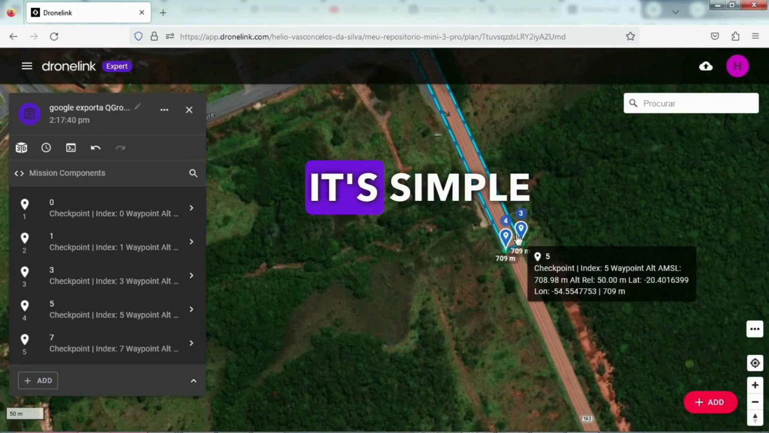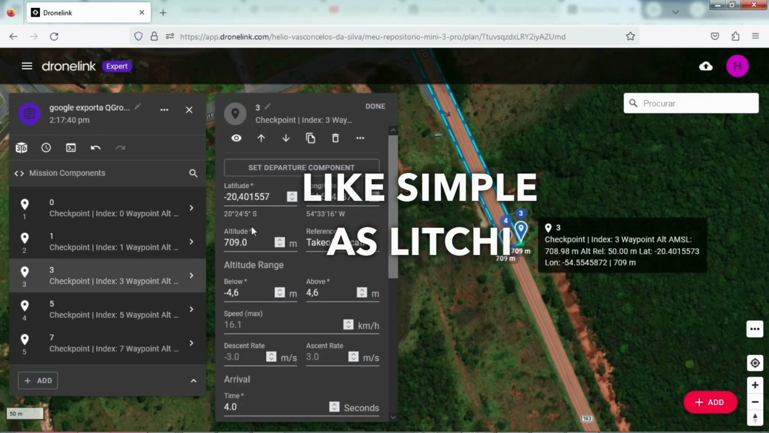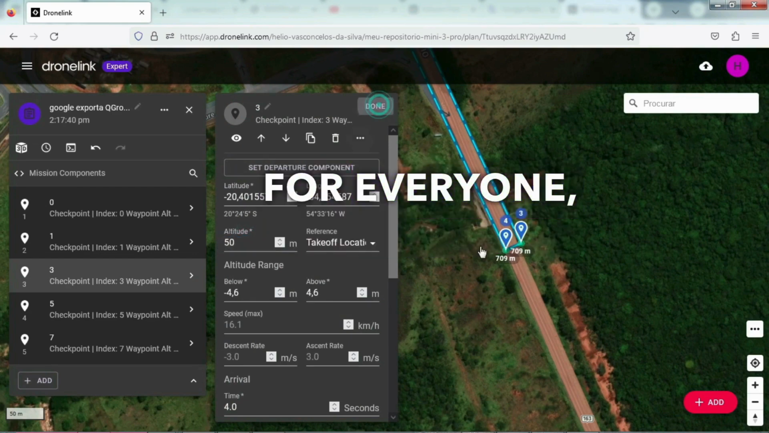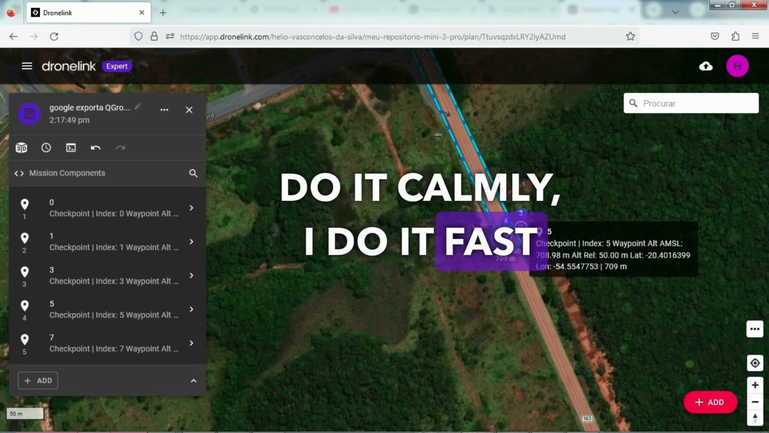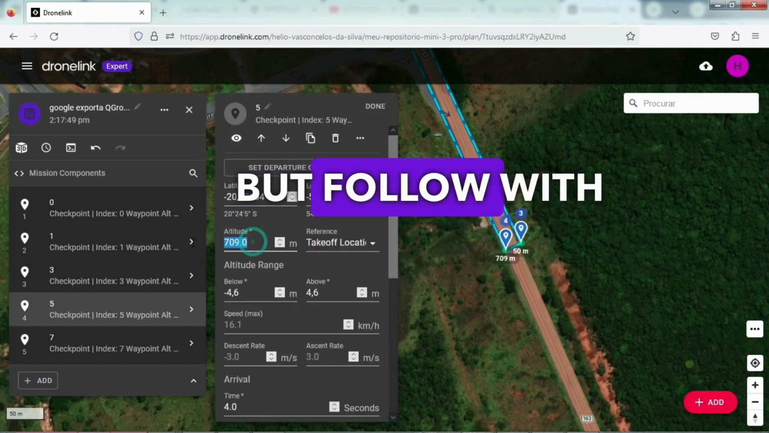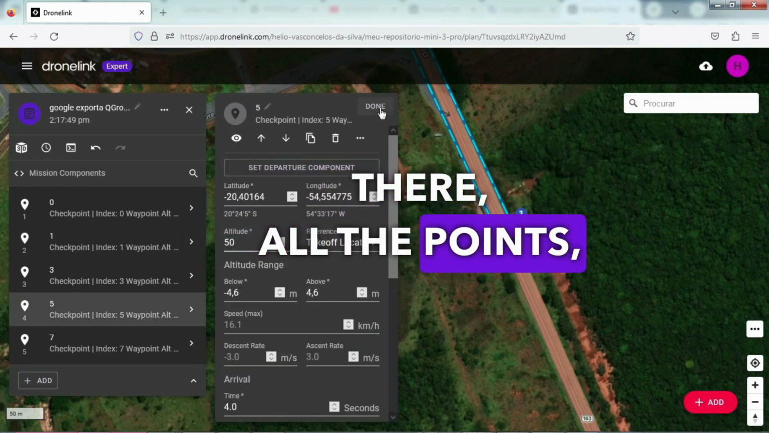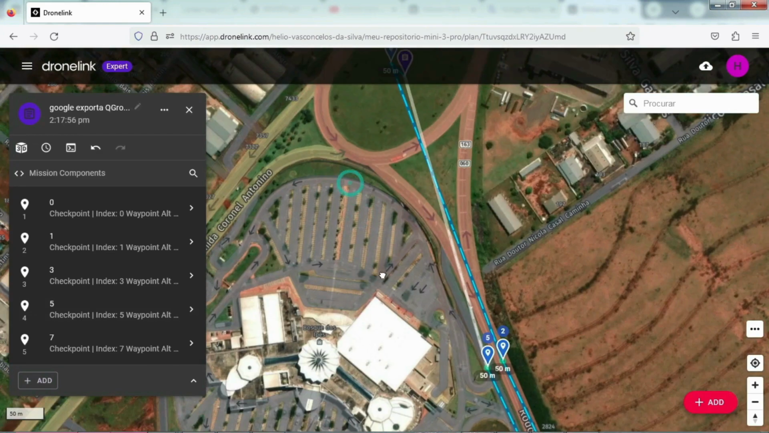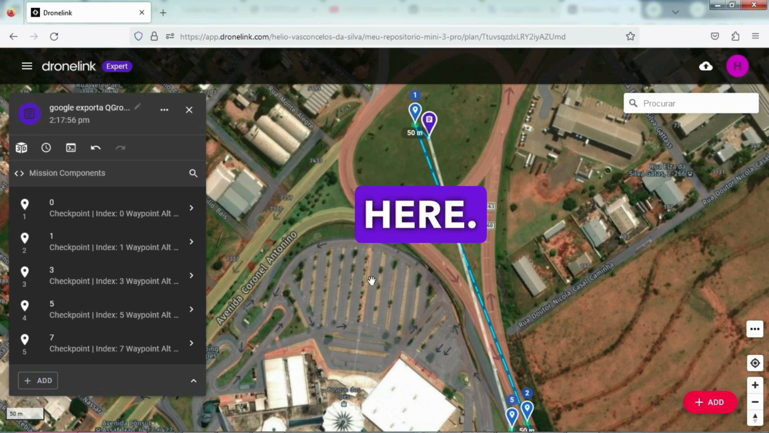Basically that's it, it's simple too, as simple as Lychee. So, 50 meters for everyone, right? Do it calmly. I do it fast because I have a certain ease, but follow with a certain calm, all the points, so 50 meters, correct? It's a few points, they're all here.